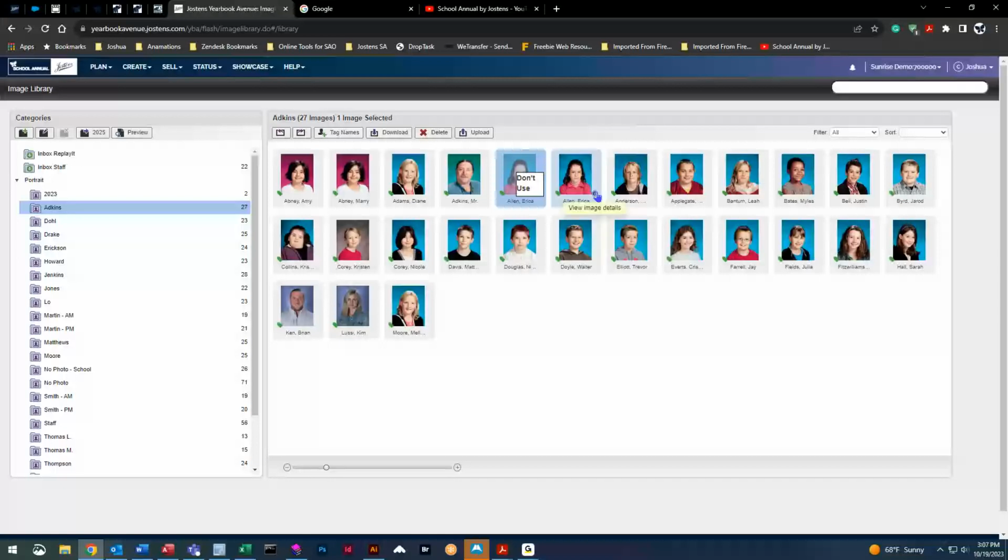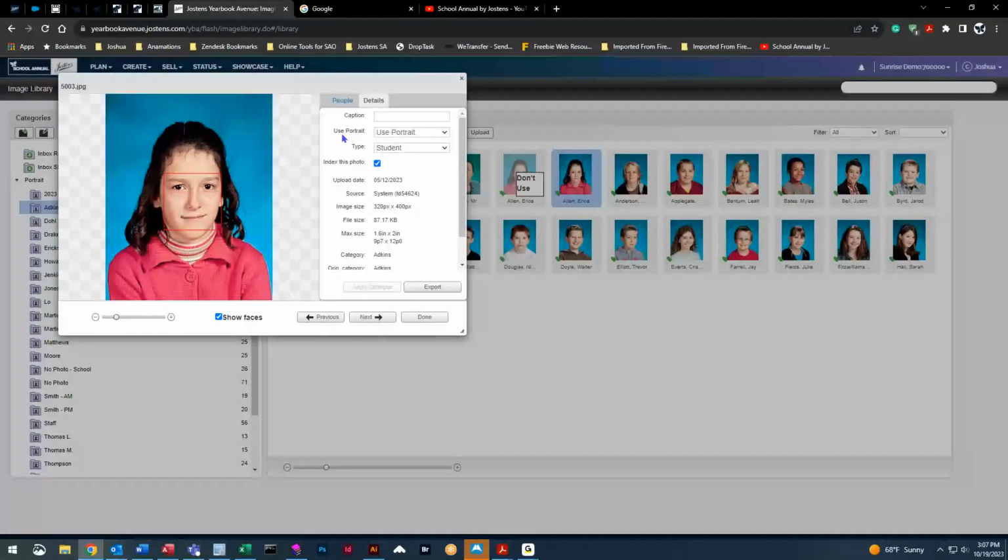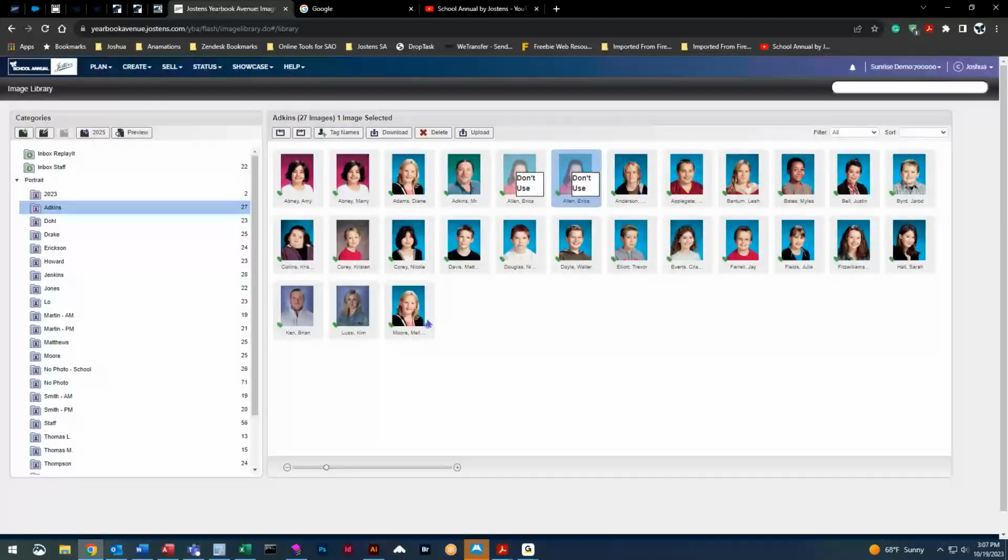The other way you can do that is by clicking this little blue dot in the bottom right-hand corner. And then you can click on details, same thing, use portrait, don't use portrait, apply change, and done. So that's just two different ways that you can get to the same spot.